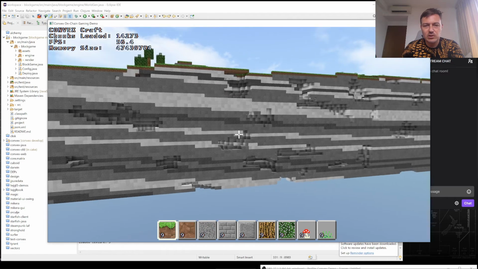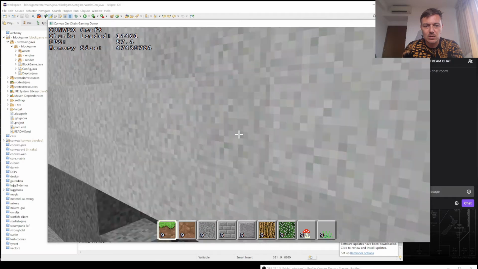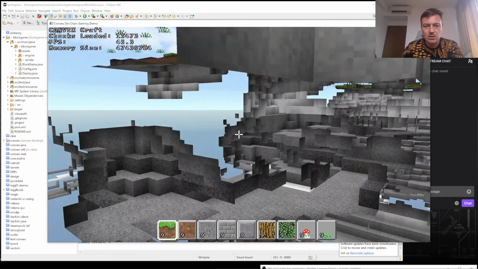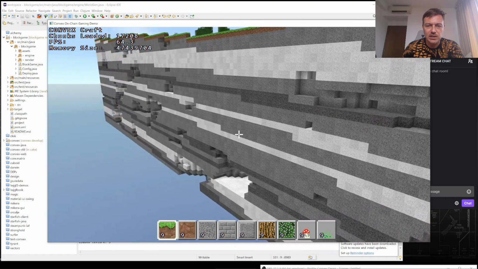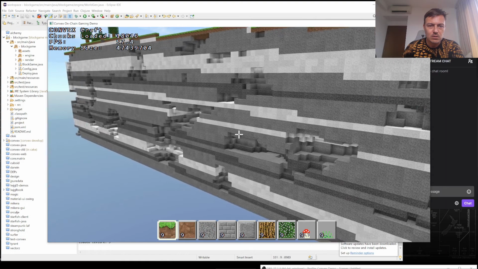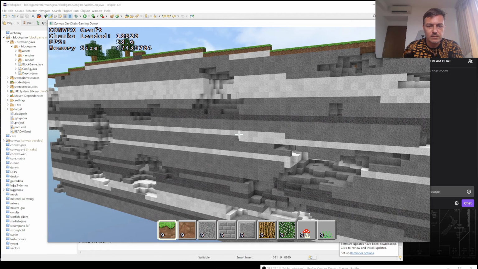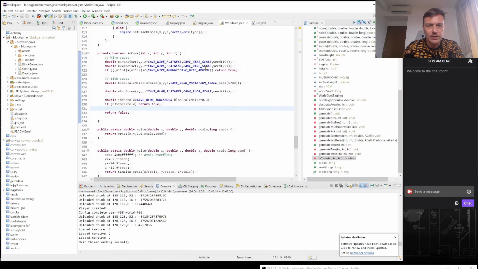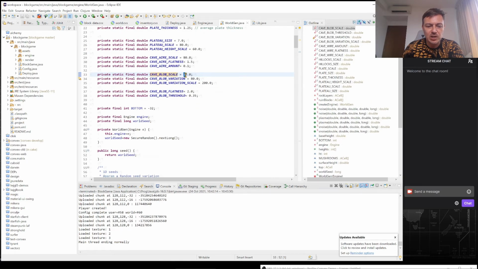So we do have some reasonably sized empty areas. I'm not seeing too much variation in the scale of these caves. They all look similar in size. They look quite small, and that's probably because our cave blob scale number is still quite small. So let's put this up to something like 50.